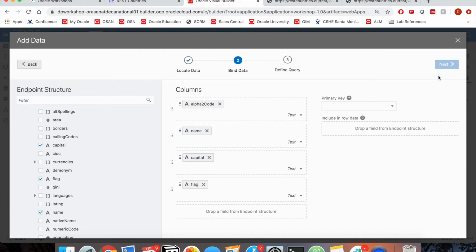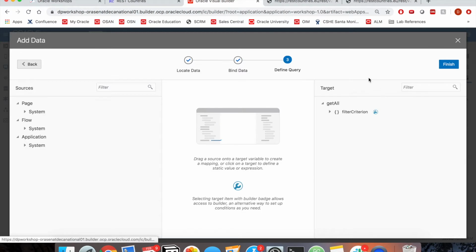And then before we click next, we want to set up a primary key here. So let's just make that the alpha code, because every country has a unique alpha code, and we know that's not going to be repeated there. Okay, and click finish. We can ignore this page.